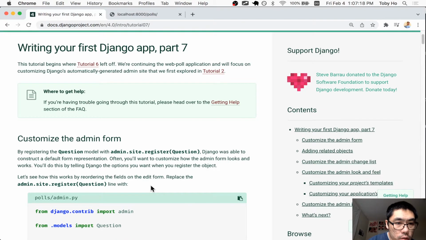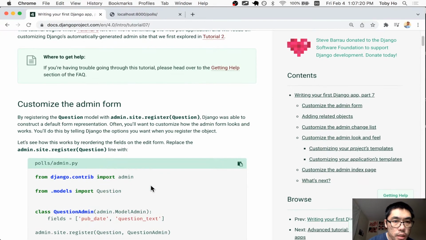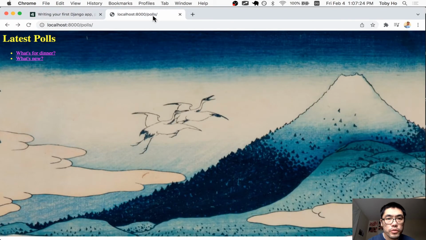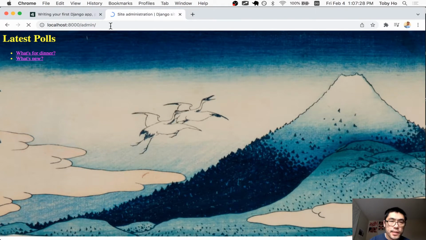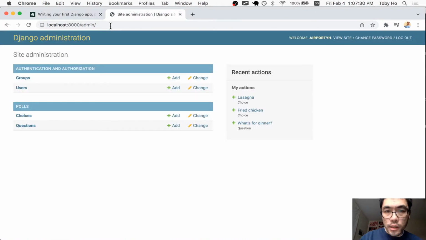So in this part, looks like we're going to work on customizing the admin form. Let me first show you what that is. Or the admin site, I should say. This is the admin site, and it comes pre-baked into Django, and it's an incredibly powerful asset for Django users. You don't have to write a single line of code.